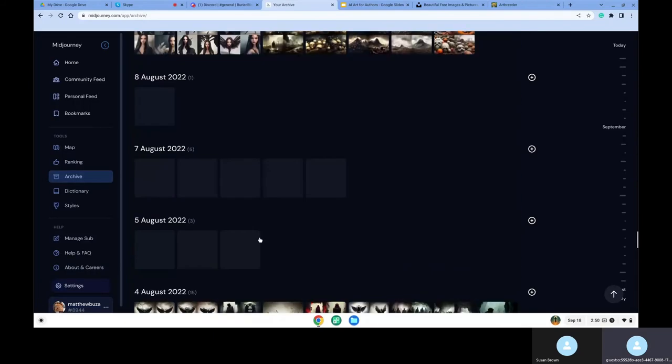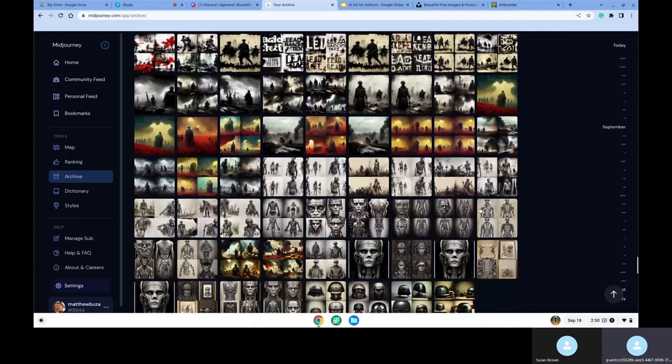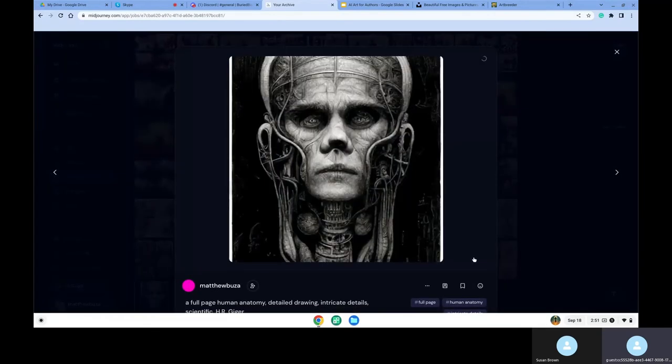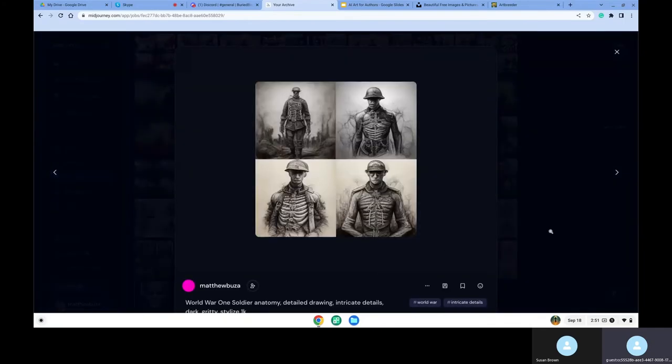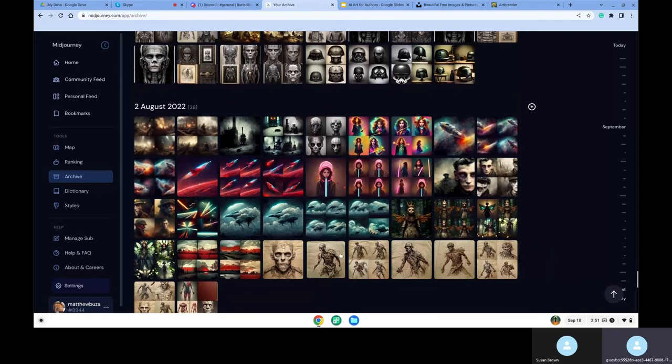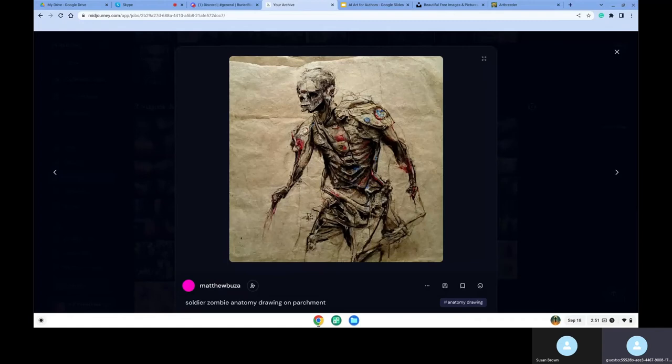Let's see what else I got down here. I promise I don't have anything inappropriate. So here I was doing more anatomy stuff, using the H.R. Giger inspiration. That's obviously the image in the presentation there. Here's me doing some ink and anatomy drawings. So again, this is detailed drawing, dark, gritty, stylized, intricate details, pen and ink. Those are the type of things you use to describe that. These are on parchment, so I specified soldier zombie drawing on parchment. Face is all messed up, arms are all messed up, whatever, but it put it on a piece of parchment for me. The parchment is part of the art at this point.